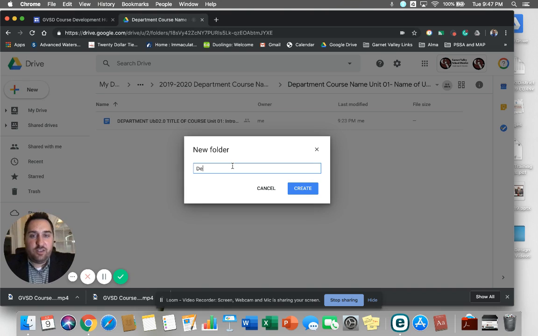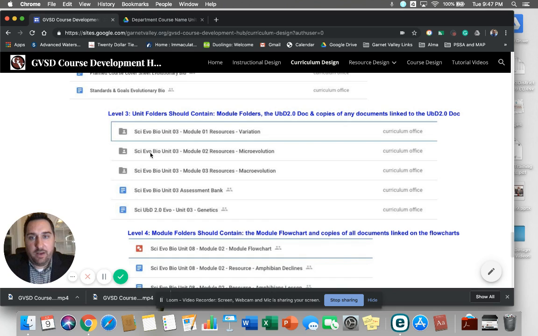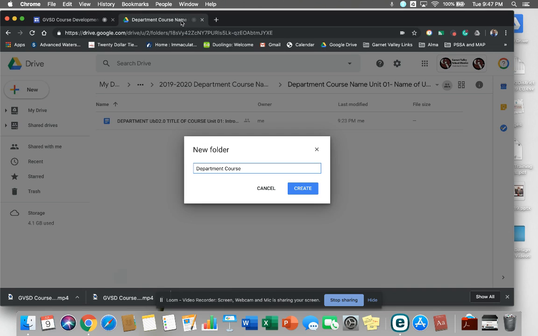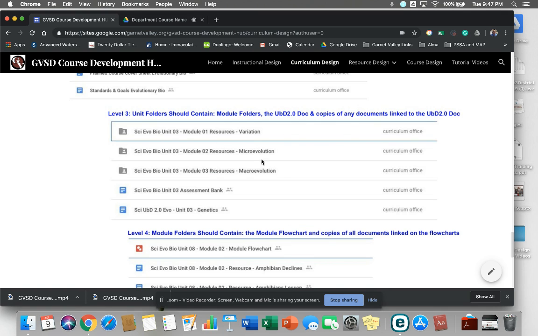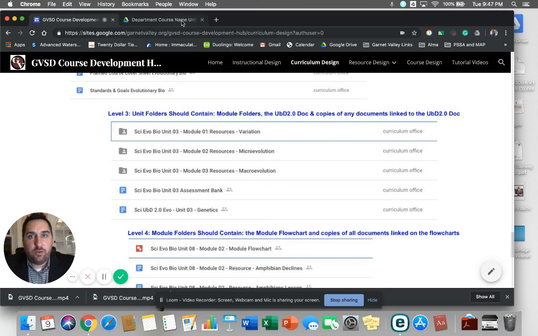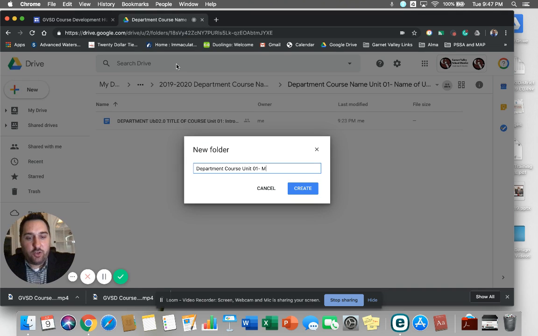So it's department, course, right? Department, course, unit. So this is going to be unit 01. And then we put the dash module. So dash module 01. And if there is a name of the module, you could put it here. If there isn't a name of the module, that's fine. So that's module 01. Most units have 3 to 6 modules.